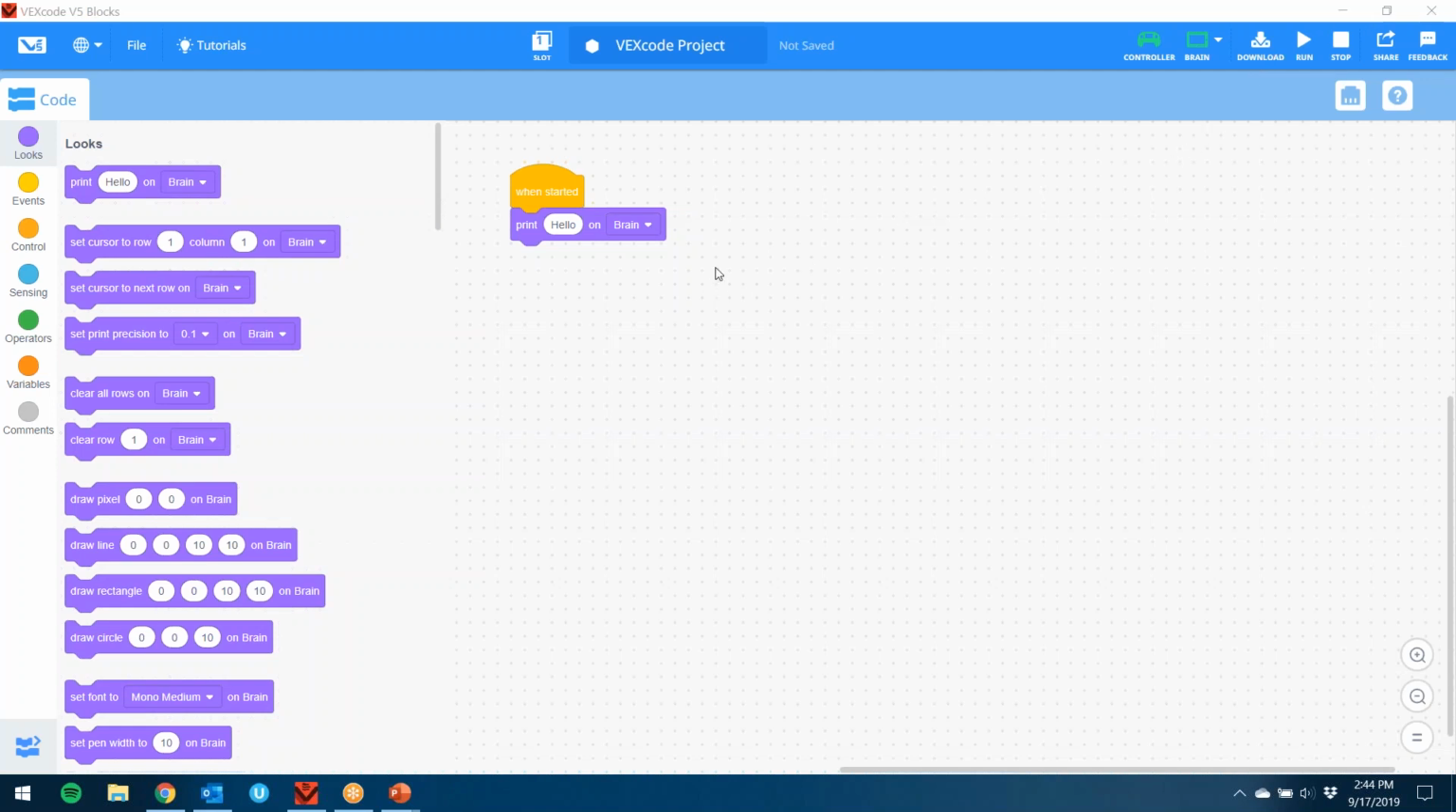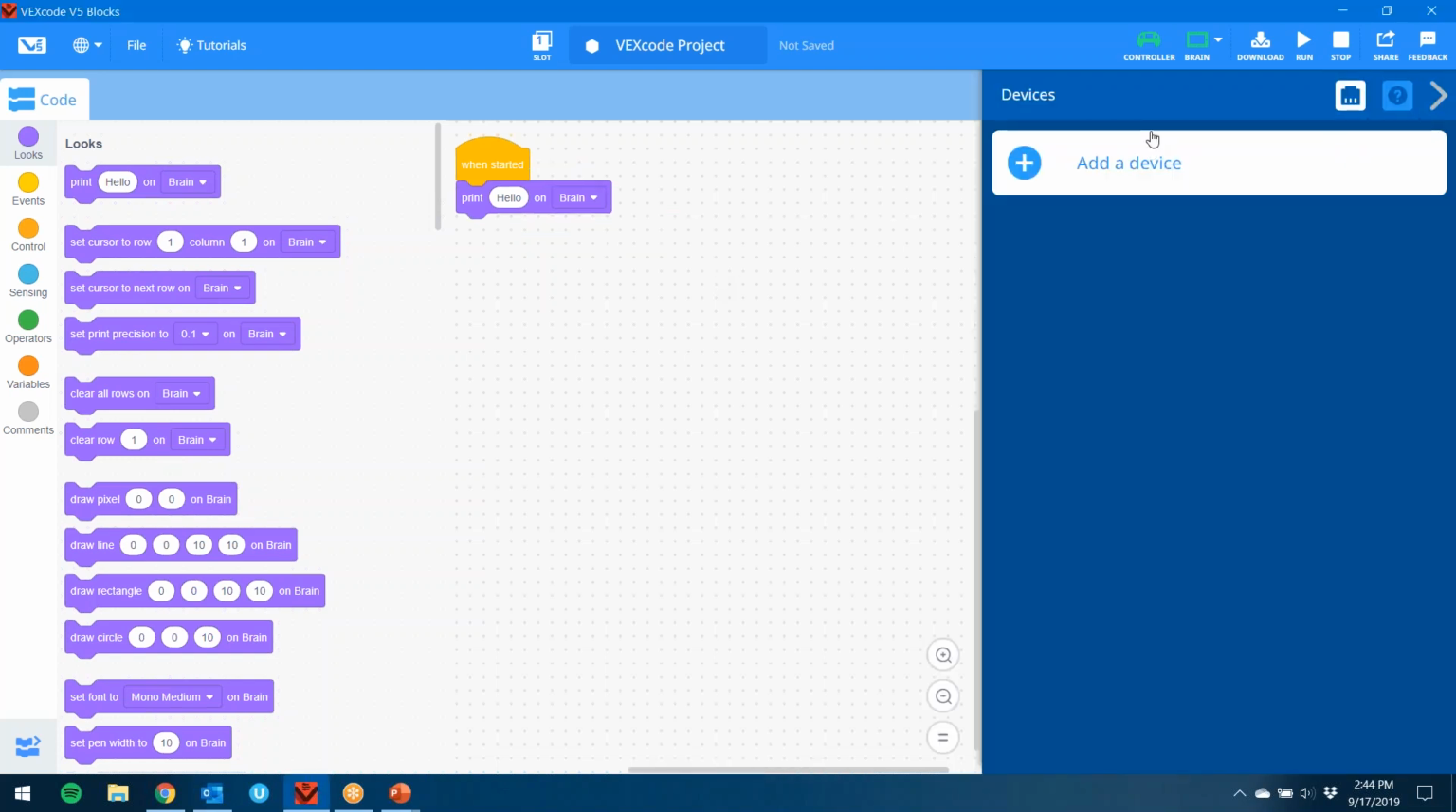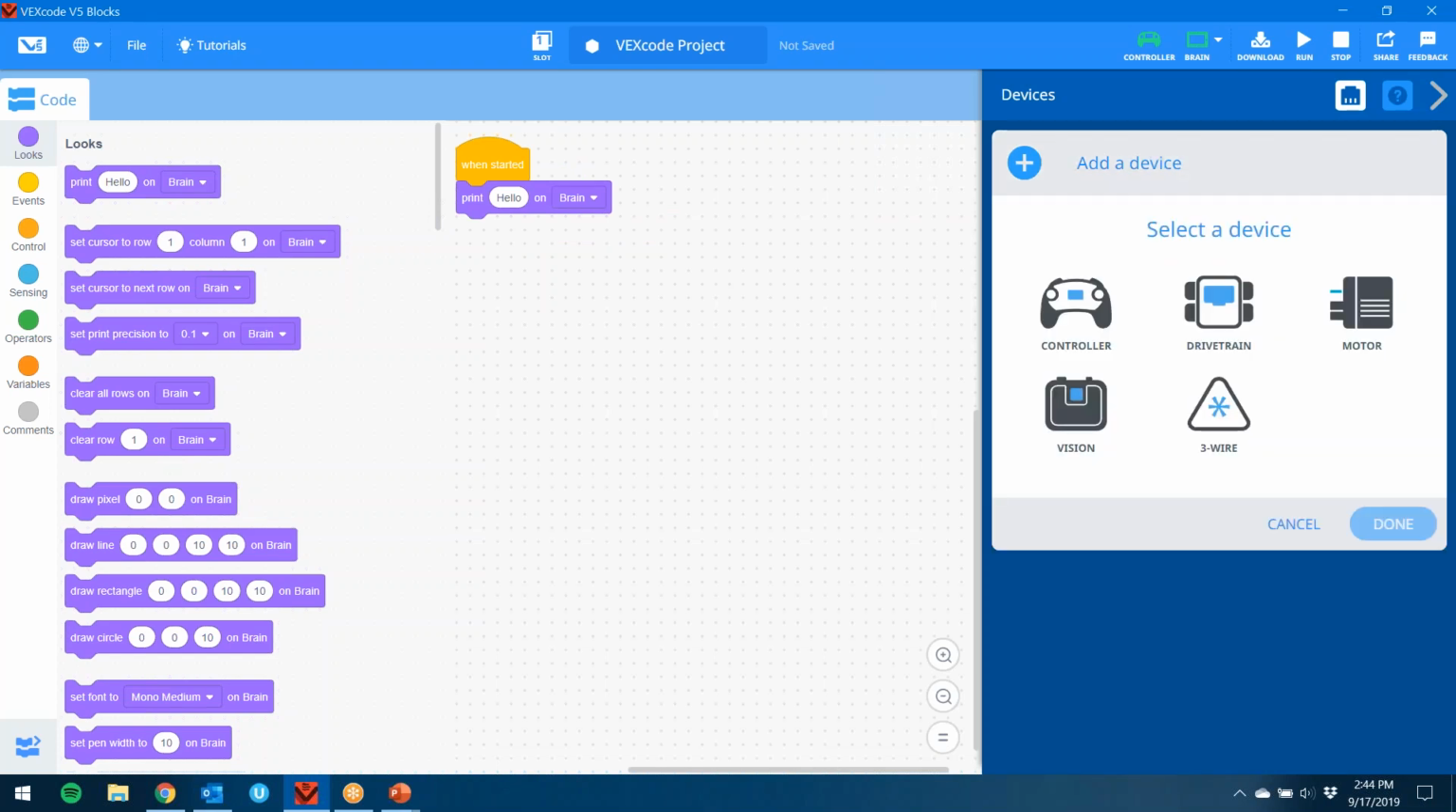So we have our program downloaded. Now we want to flesh out our robot and program what our robot actually has, which is motors, maybe sensors, whatever. We want to set that up. So we click on our device tab once again. We see that we have no devices set up. And so let's add a device.